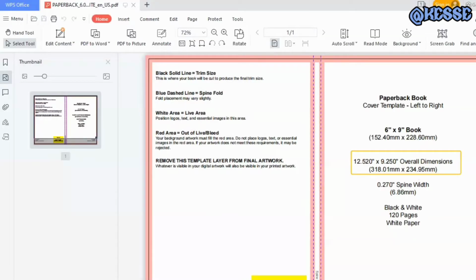Now once you open it, take note of this particular information. Take your pen and paper, look at this dimension here. As you can see on your screen, the dimension of 12.520 and 9.25. This is what you are going to be using when you are creating what you are going to create. Now look at here, this is what they call the spine.